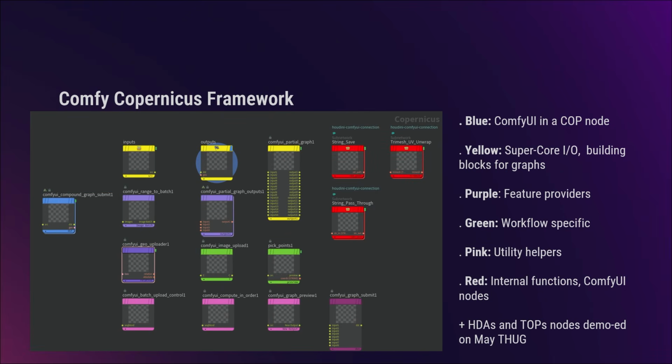To make this happen, we have a whole family of nodes that we're introducing here. The blue one is the compound graph, where all these nodes combined together can do a lot of different things. We have the blue one, that's the ComfyUI in a COP node. We have the yellow ones, which allow us to convert different ComfyUI nodes into Houdini nodes. We have the purple ones that are feature providers. We have some workflow specifics that match specific things that you can do in ComfyUI that you can do in COP. So we have a loop that allows us to do so.